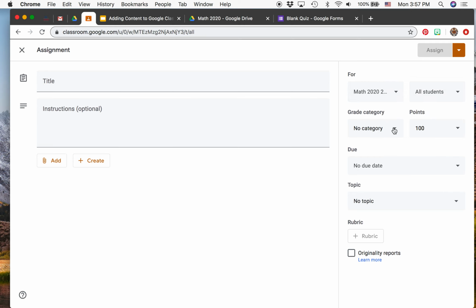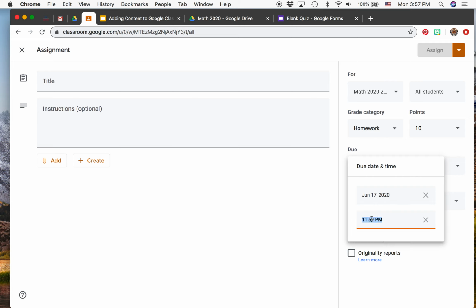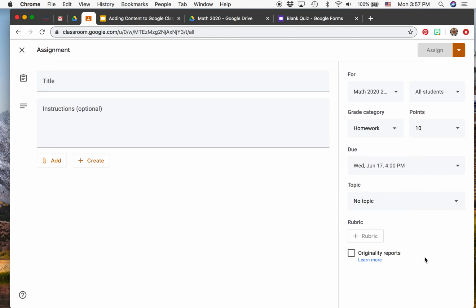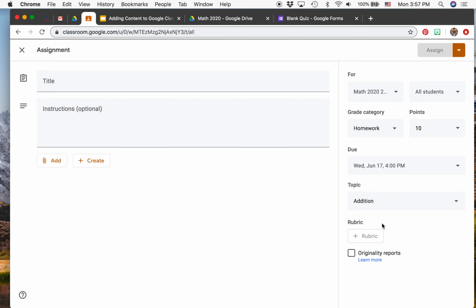If I needed to differentiate my assignments, I can create something separate and select a few students to receive that assignment. We set up some grade categories in the beginning when we set up our course. So this one's just going to be a homework category, only worth 10 points. And of course I can select my due date. I can even pinpoint the time I want that to be turned in, and I'm going to say 4 o'clock. That's up to you. And this is under the topic of addition. We're going to talk about rubrics in another module, but for right now, we'll leave that alone.